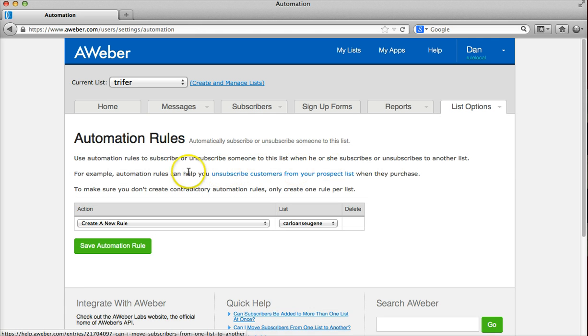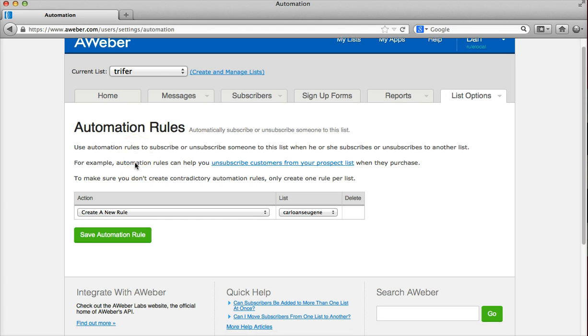Okay, and then you'll see here we have automation rules, and what we're going to do is, when we have a client that has purchased a product or a service from us, we have a way that we're capturing their information on that as well. So what I'm going to do now is set up an action that says, if this user gets added to our new list, the sold list, unsubscribe them from the original and subscribe them to the new.